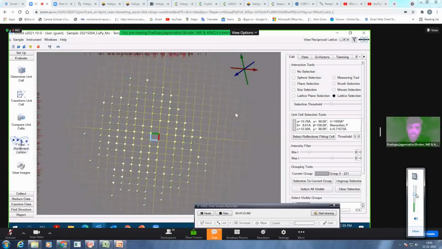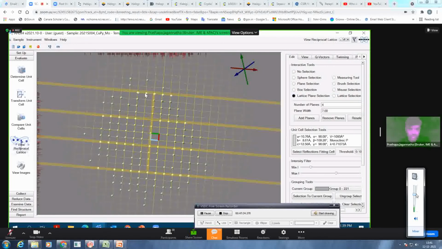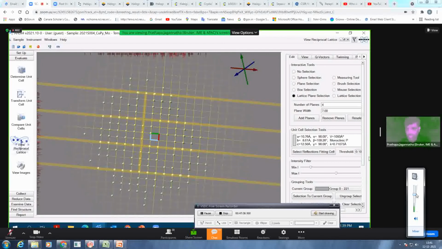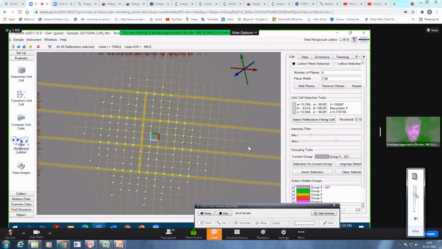And then you have a lattice selection, so it completely selects one lattice, and then you can take the other lattice as well. And then, how you were doing before that, you can use lattice plane selection. If you want to move that into different groups, you can select these things, and then set current group to green, and then invert selection, or select to current group. Whatever you want to do, you can do, and vice versa as well.